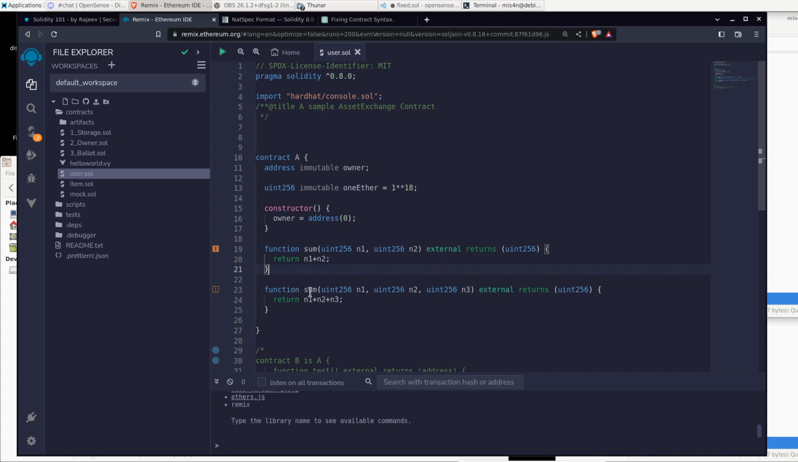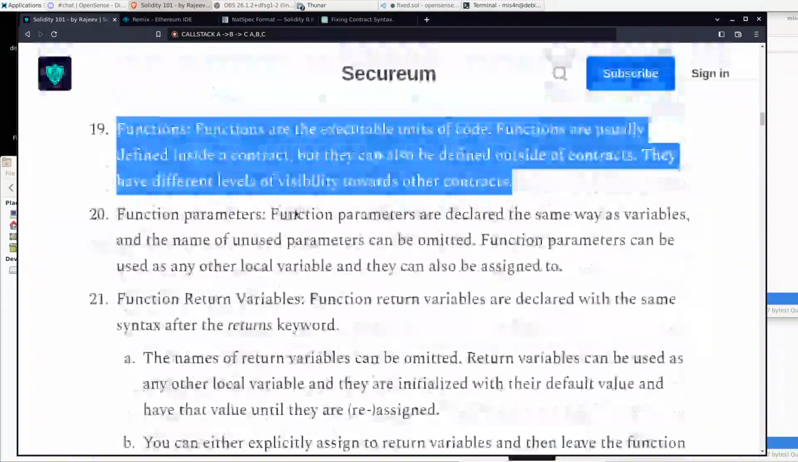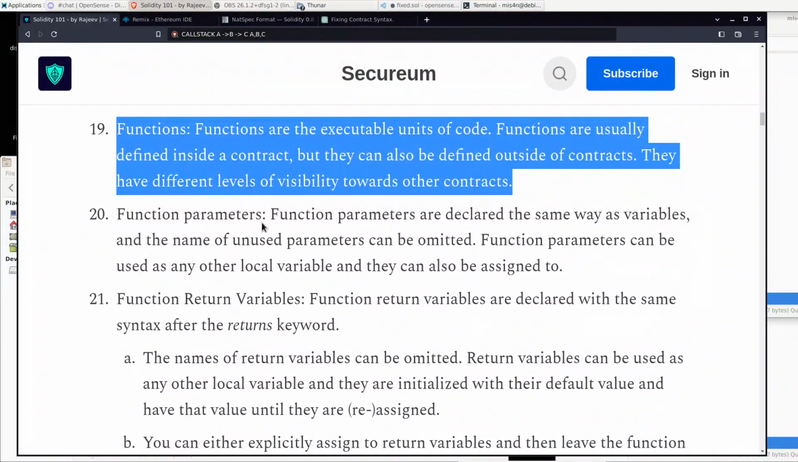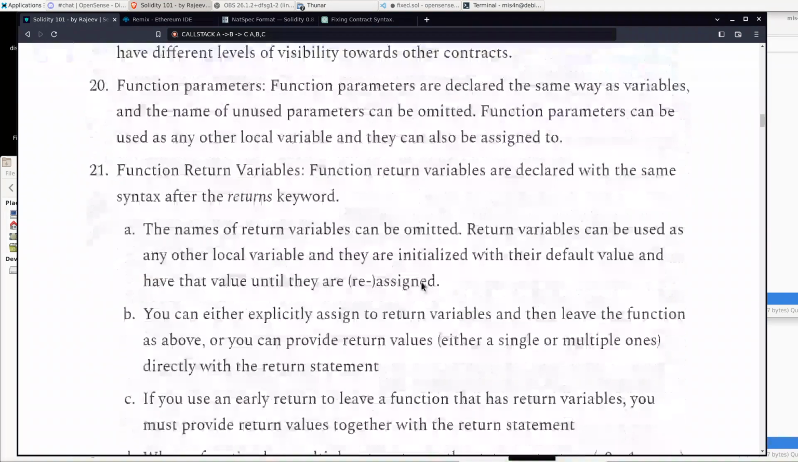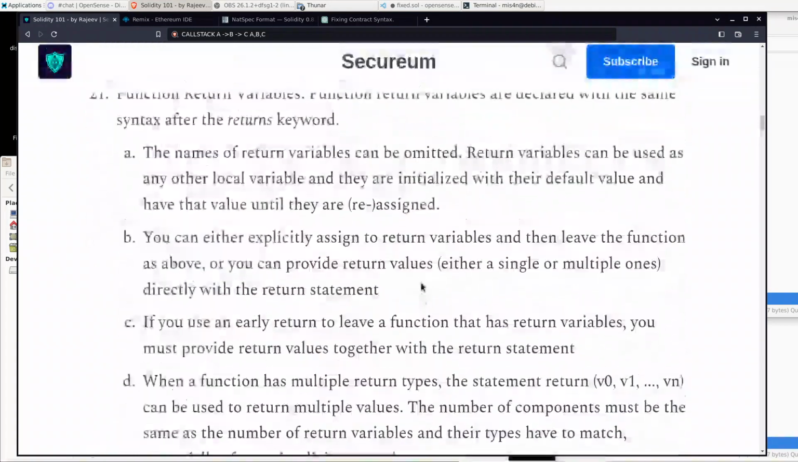Because when we're doing the signature, we also take into consideration the parameters. Thus, this signature will be different from this signature. Okay, so this is what we're talking about when we say that function parameters can be declared and the name of unused parameters can be omitted. Function parameters can be used as any other local variable that can be assigned to. Okay. Now let's talk a little bit about return.